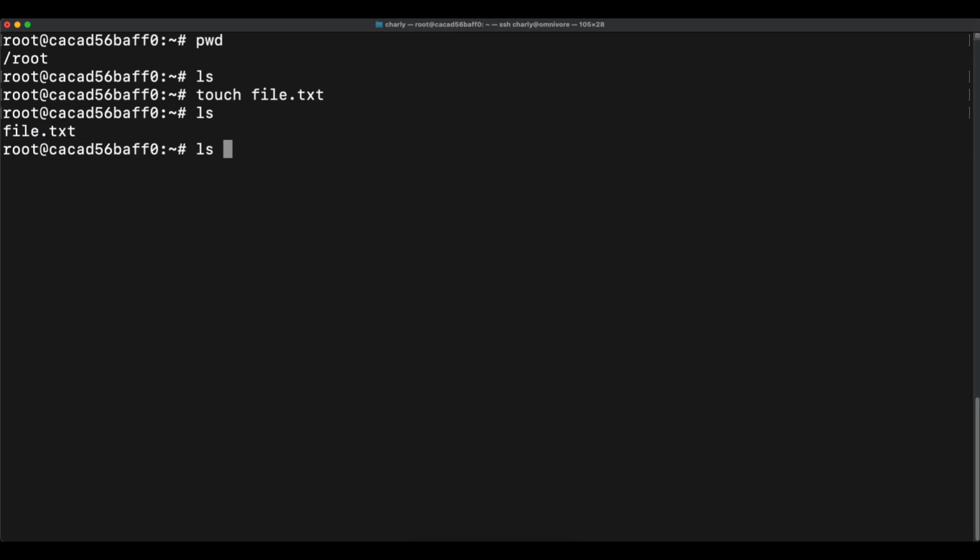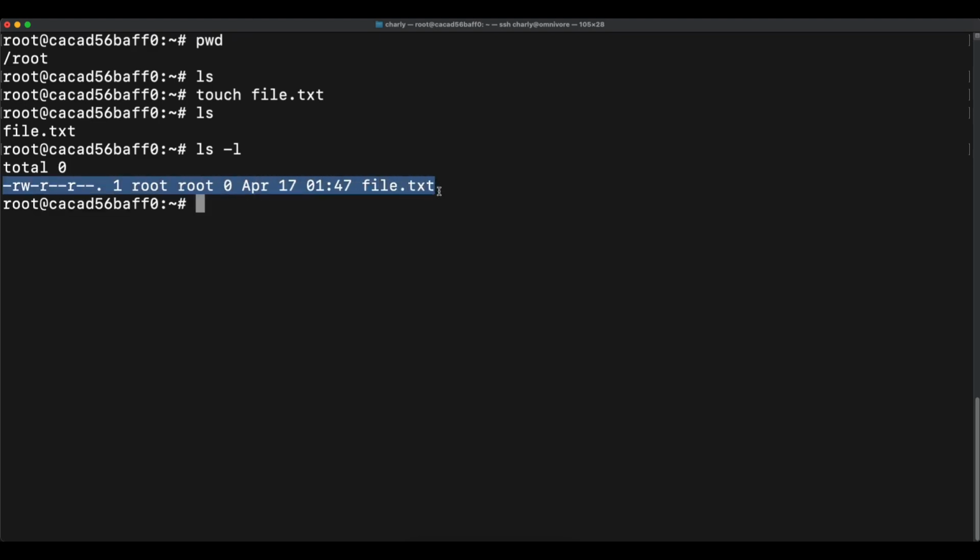Now if you add the L option to the ls command, that's going to show you the files in this format that has a lot of information that you can use. First is the file permissions, then it's going to tell you the owner of the file and the group of the file. Then it's going to give you the size, and then it's the date when the file was modified, and then it tells you the file name. So this is saying that the file was modified at 1:47.